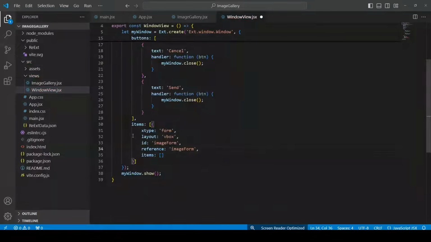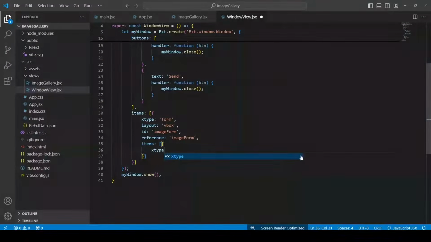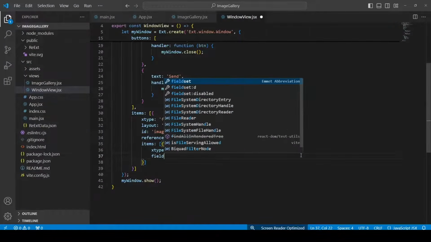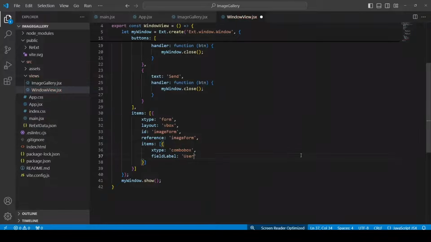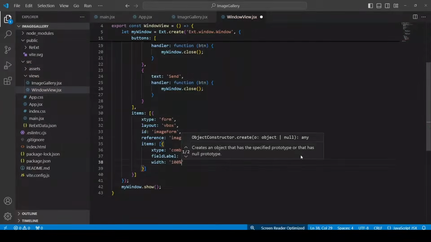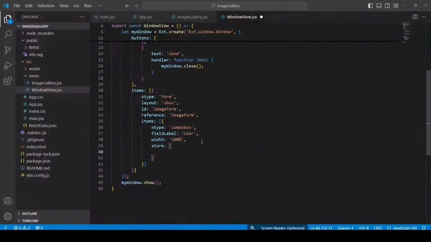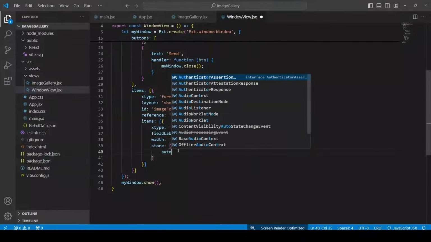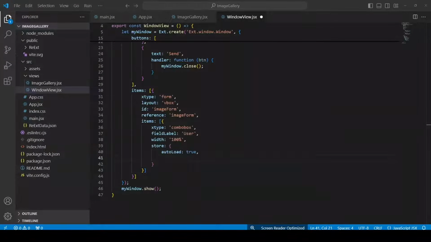So this is just creating the form. If we want some fields, we have to put them there. The first field is just gonna be a combo box. So I can give it a field label. Just gonna call it user. I'm gonna give it the width of 100%. I'm just gonna type store. And over here, I'm just going to create it. I'm gonna make it auto load and I'm going to specify a proxy.